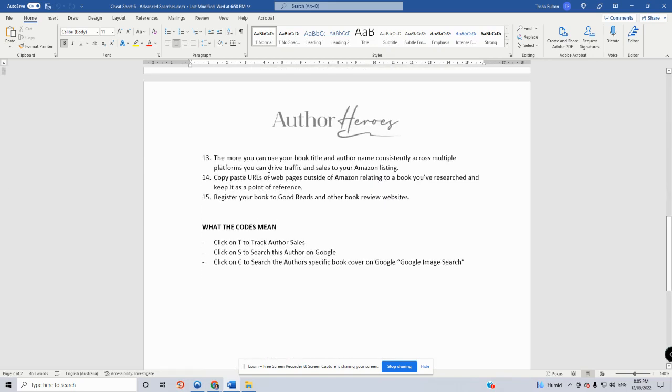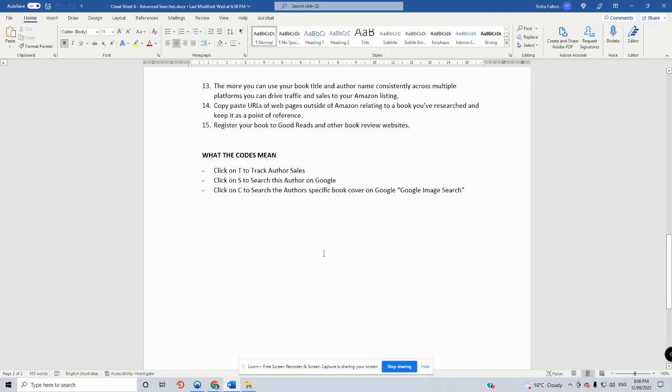The more you can use your book title and your author name consistently across multiple platforms, you can drive traffic and bring sales to your Amazon listing. You can copy paste URLs or web pages outside of Amazon relating to a book you've researched and keep it as a point of reference. And you can do that through the export function that I showed you before. And you can register your book to Goodreads and other websites for book reviews. As I mentioned earlier, T is to track author sales, S to search the author on Google, and C is to search their specific book cover on Google.